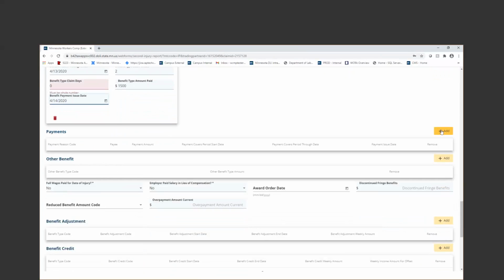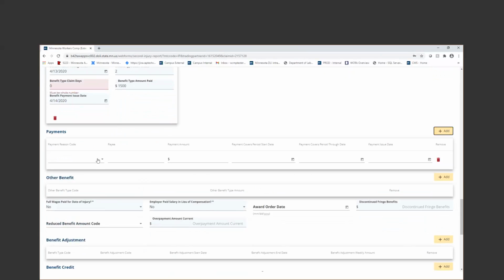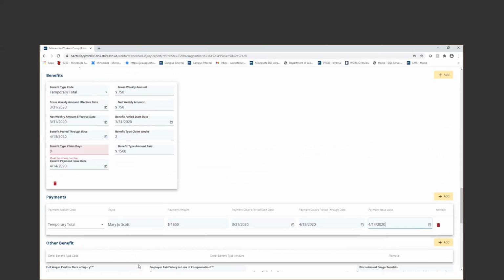Now for this, since it's IP, I'm going to have to do my payment segment. So I'm going to enter most of the same information, just not quite as much. Enter my payee, my amount, my from and through dates, and finally my issue date. So this is how we would complete the benefit and payment segments for an initial payment, for an example.